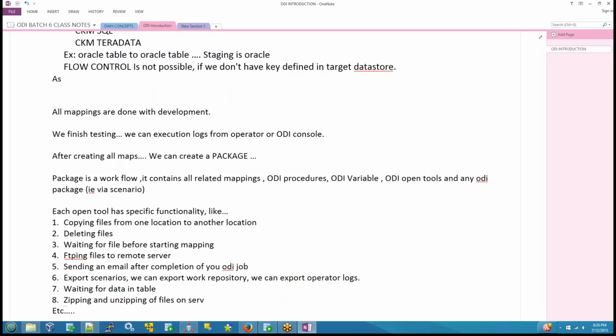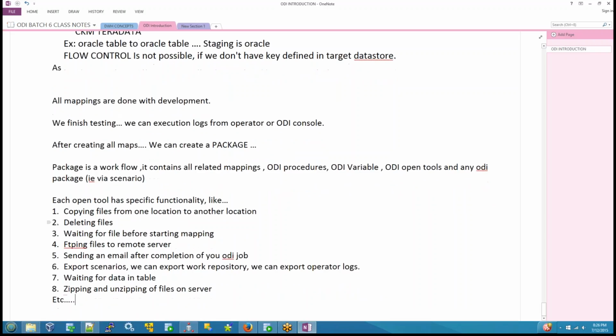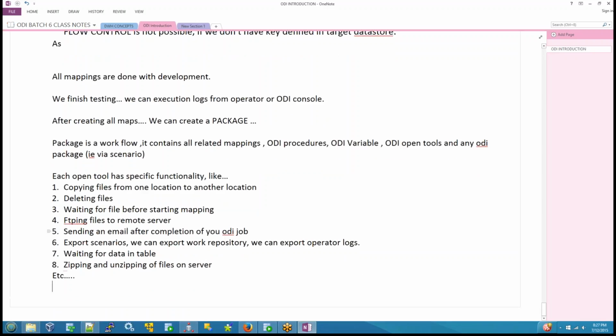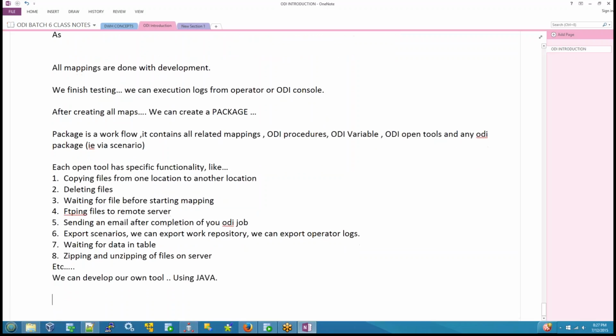So these are all the various tools, and each one has one tool. So, copying file, ODI file copy. These files are developed in Java. We can develop our own open tool using the Java API. Using Java, we can develop our own open tool.